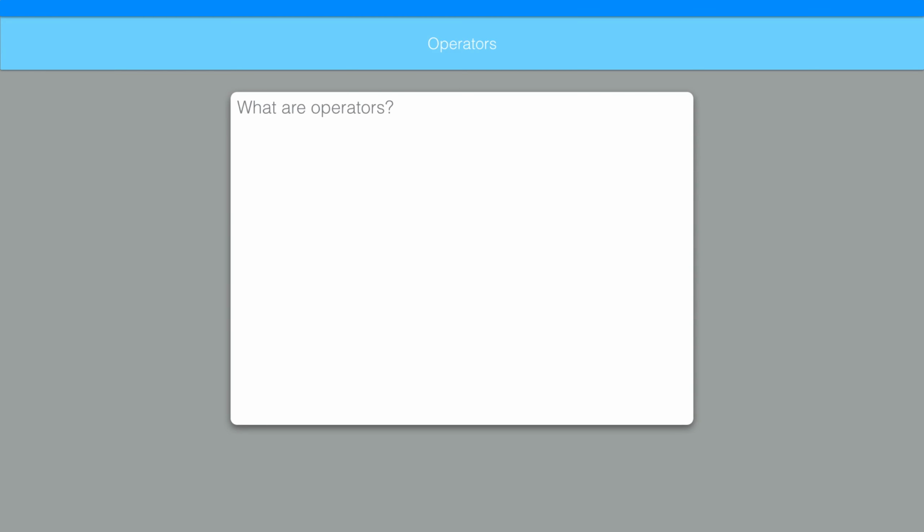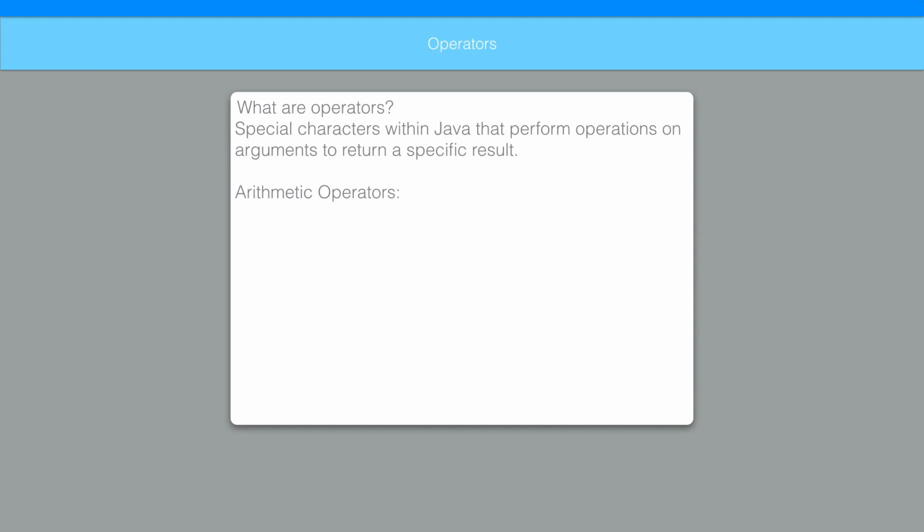Operators. Operators are special characters within Java that perform operations on arguments to return a specific result. Arithmetic operators. Arithmetic operators perform the same operations you would use within math, the percent sign being the exception, as that would provide the remainder, not divide.